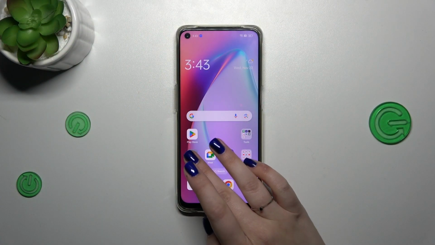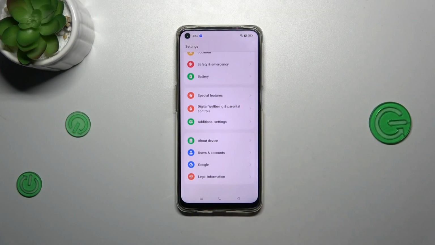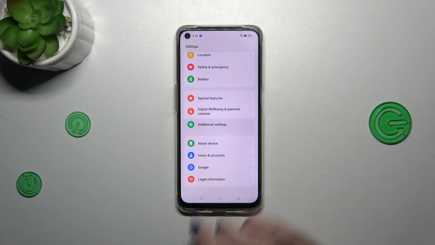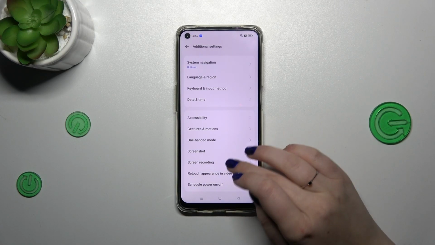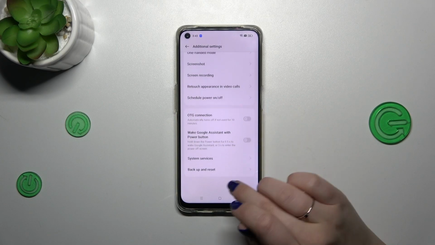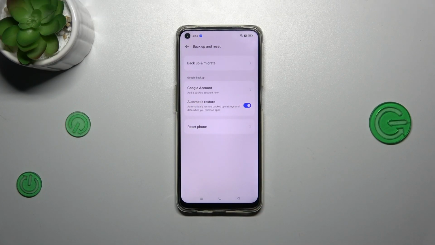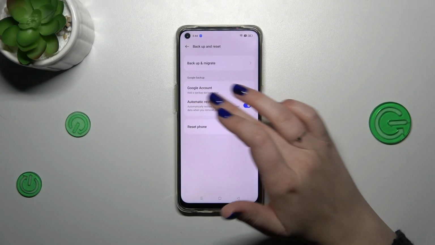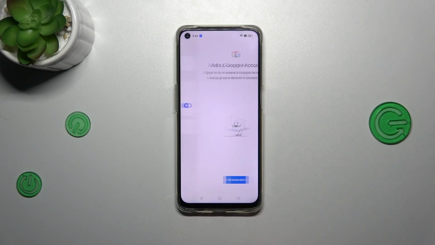So let's start with opening the settings, and here we have to scroll down to the very bottom to find additional settings. Now let's localize the option backup and reset, which is at the very bottom of the list, and tap on Google account in this Google backup section.